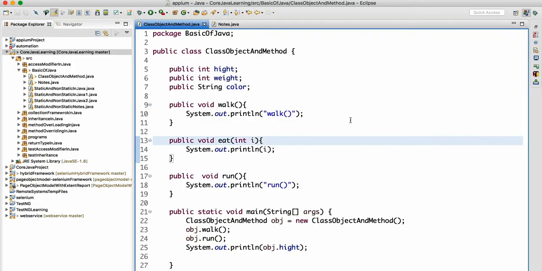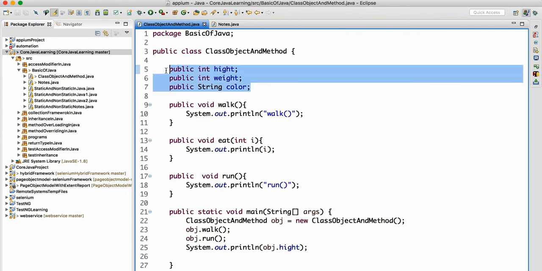Now let me start with more concepts in the class, objects and methods. In the last class we have seen how we created the method and how we created the variables. Now if you look here, I have added one more variable called color. These three variables in Java we call either a class variable, global variable or instance variable. You can call it with any name: class variable, global variable or instance variable.